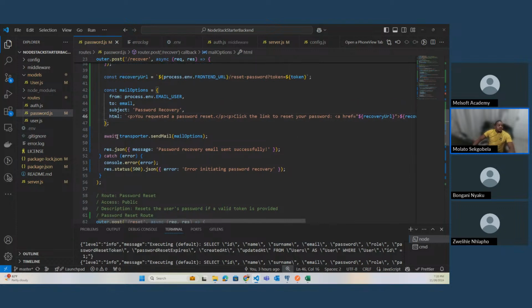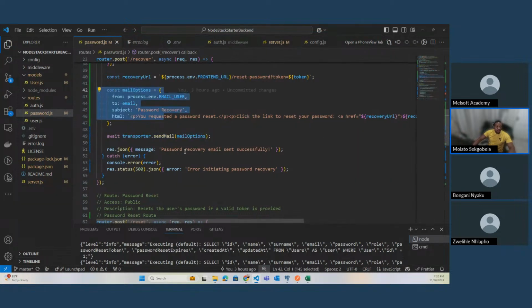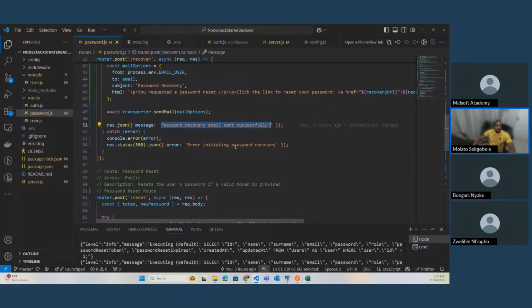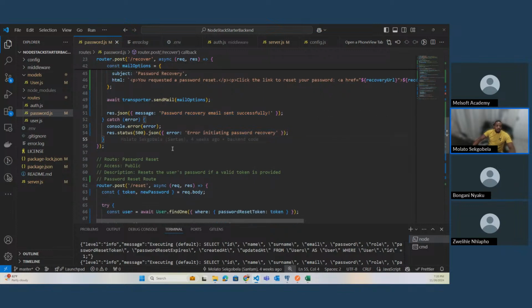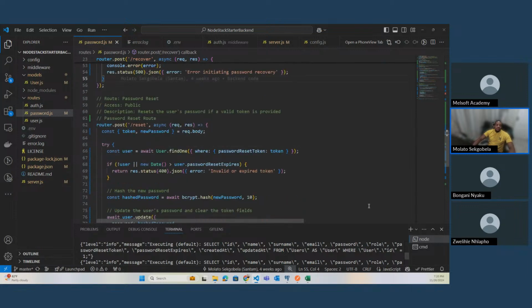Right. So from there I'm going to transport the email with those options that I've set up. And then you will see the message, password recovery email sent. And if there was an error, it's going to tell me that there was an error. I cannot do that. Right. So now let's see this in action. Let's go back.